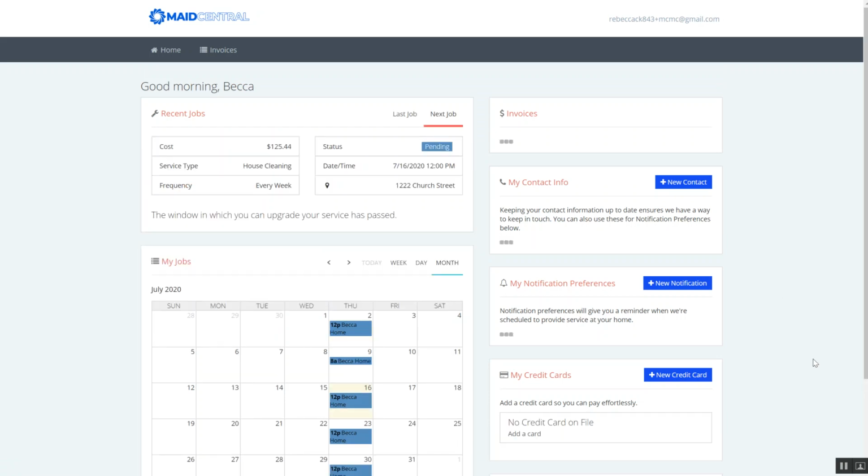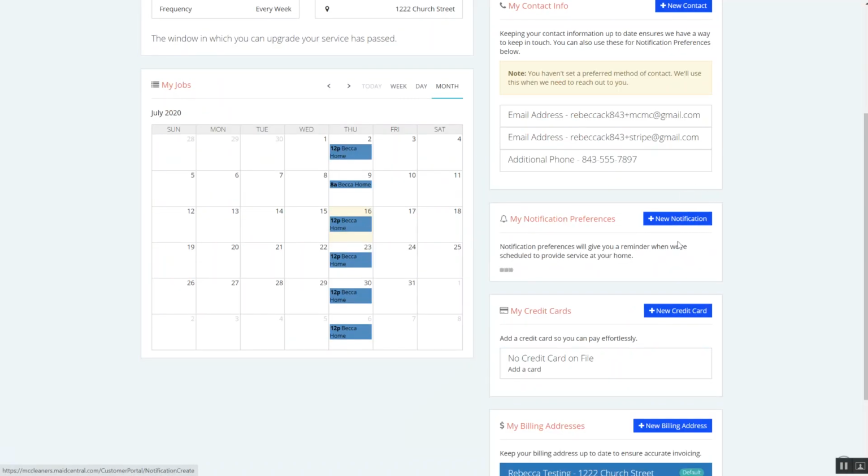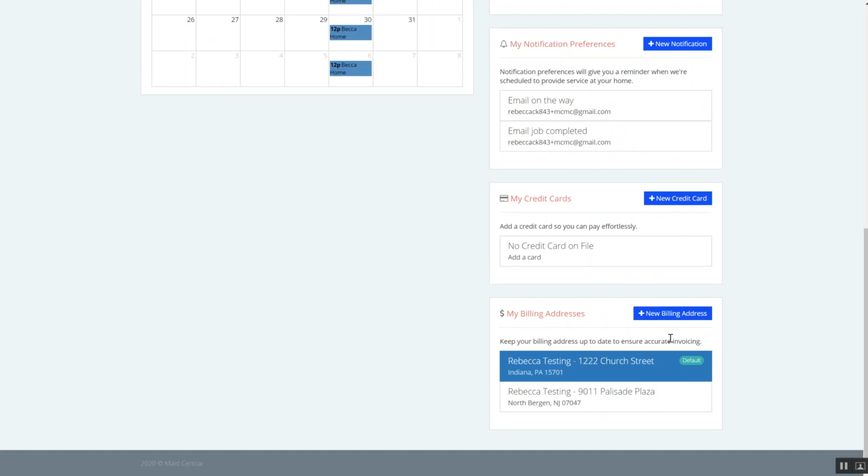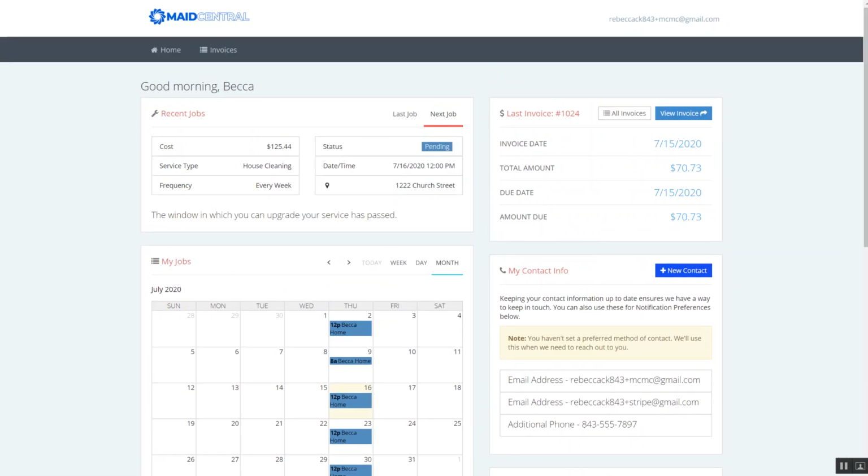You can also update your credit card on file by clicking Add New Credit Card, and you also have the opportunity to update your billing address. If your billing address were to change in reference to your credit card, you could update that also, all inside of your customer portal. And these are the things you can see and do inside of your customer portal.